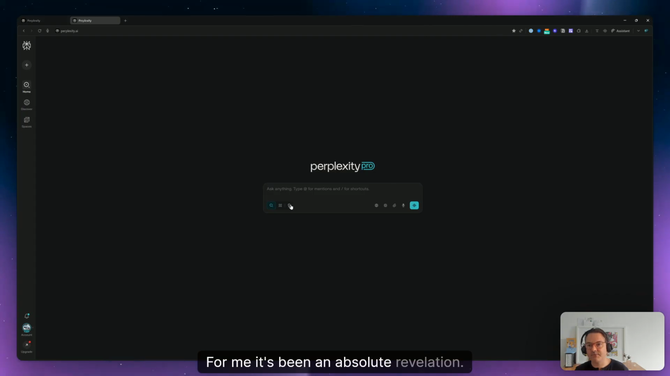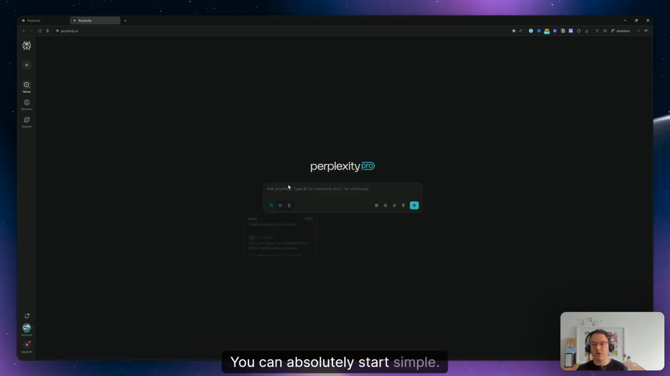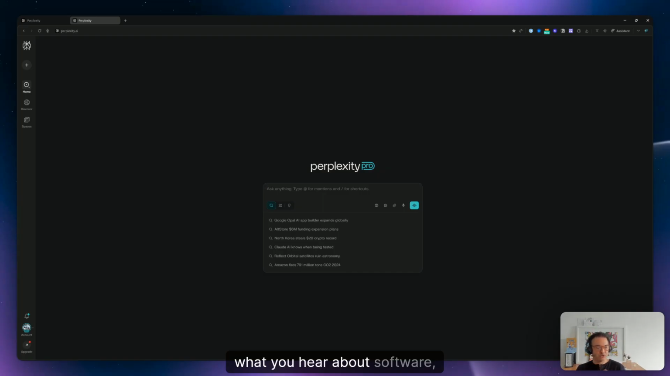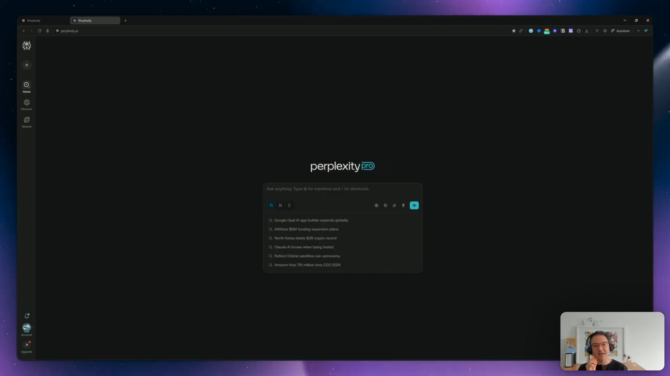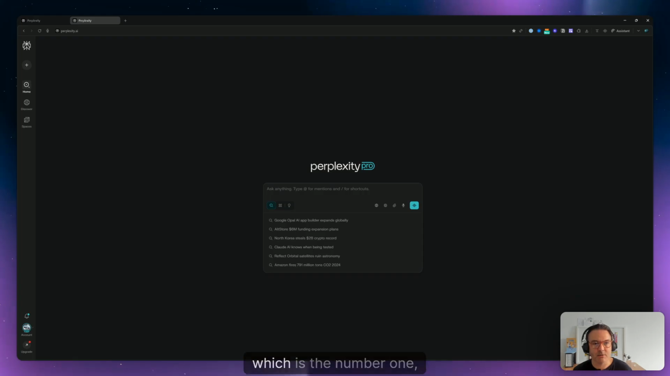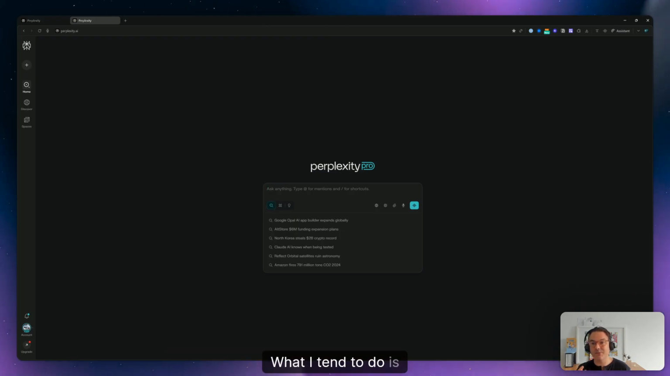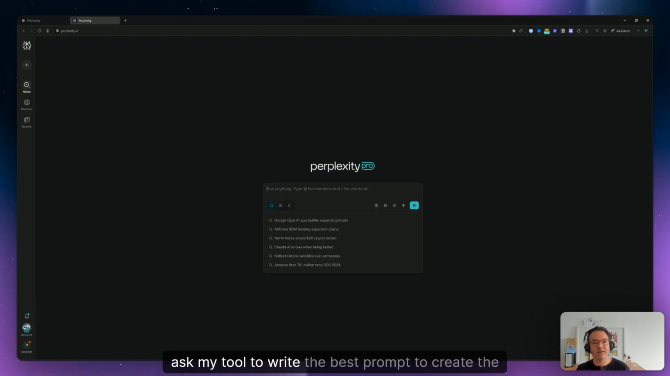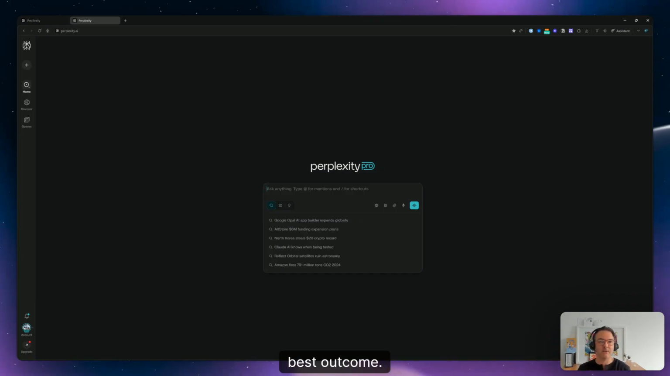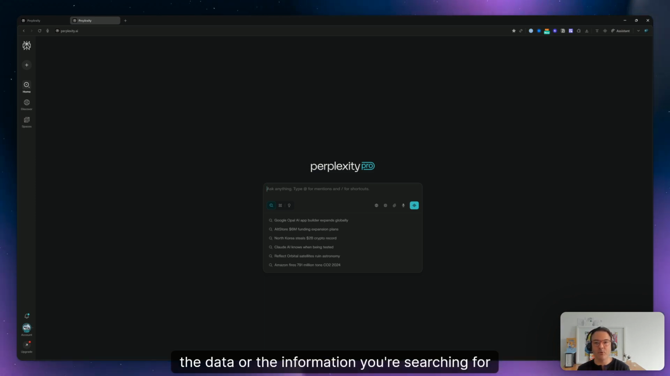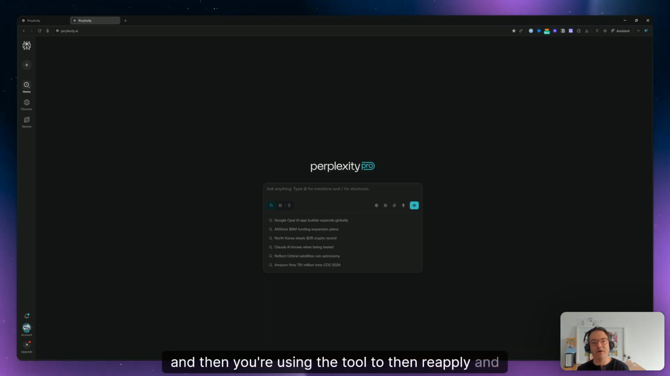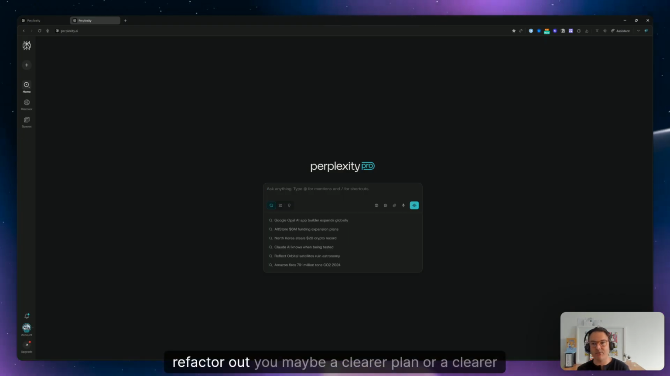For me, it's been an absolute revelation. You can absolutely start simple, but just as you remember software engineering, you now hear prompt engineering, which is the number one accuracy part about using credits and using AI to its best capability. What I tend to do is ask my tool to write the best prompt to create the best outcome. So you're refining down the data or the information you're searching for, and then you're using the tool to then reapply and refactor out maybe a clearer plan or a clearer answer.